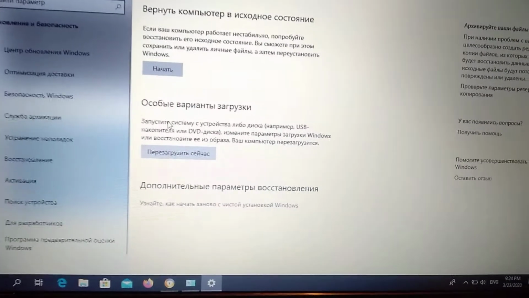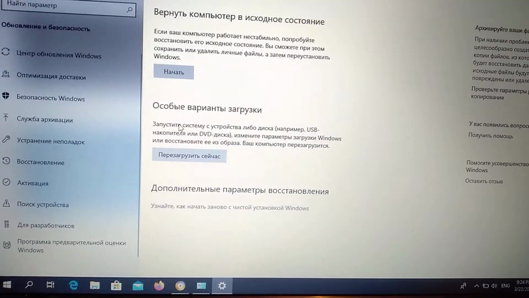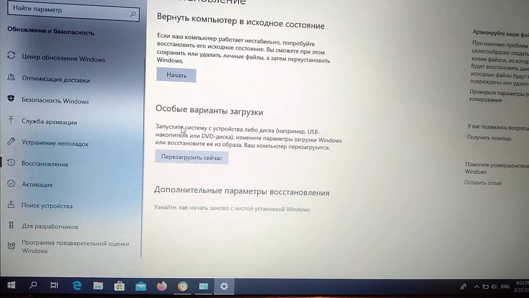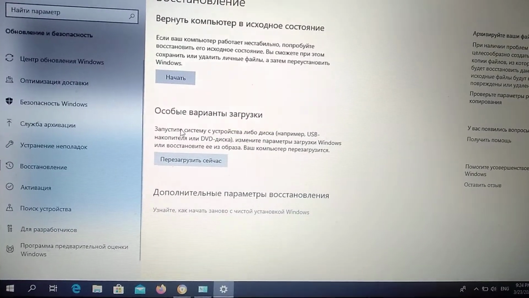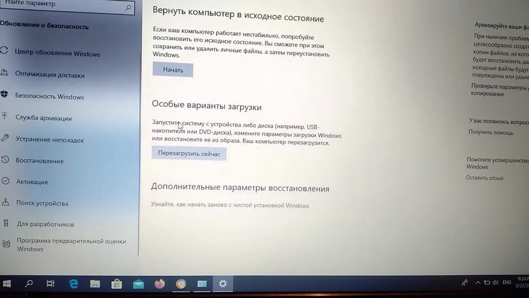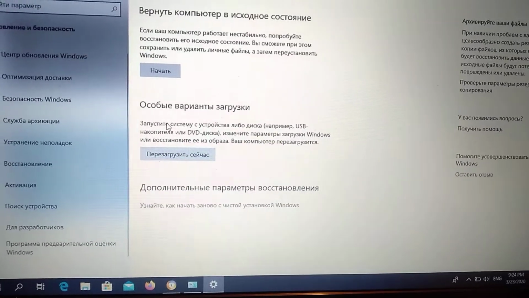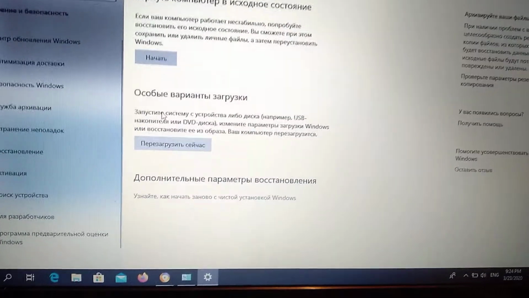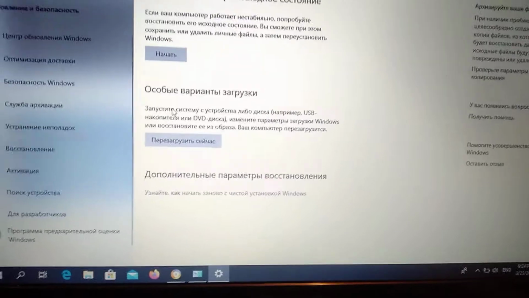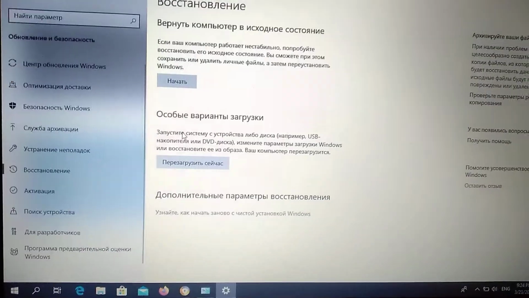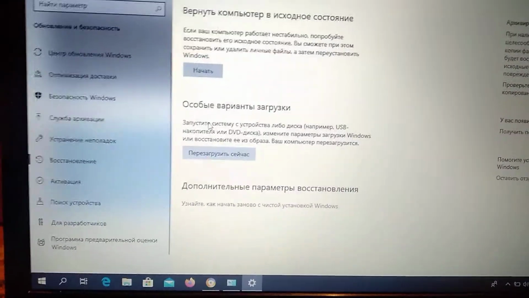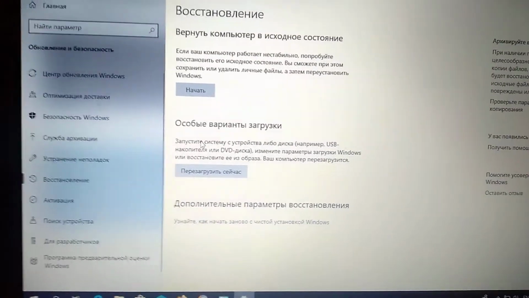After you restart your computer, we just start recovery. We will see the recovery screen, and just follow the steps, you will recover your system. So this is how it works.